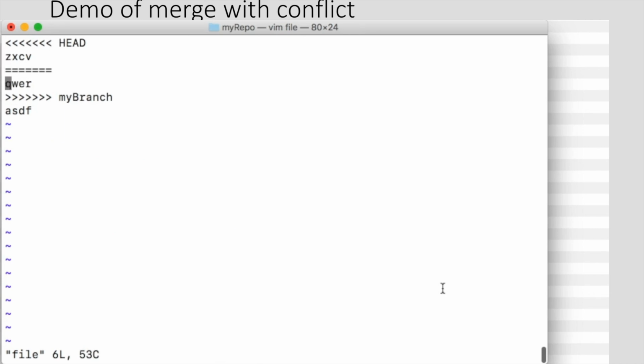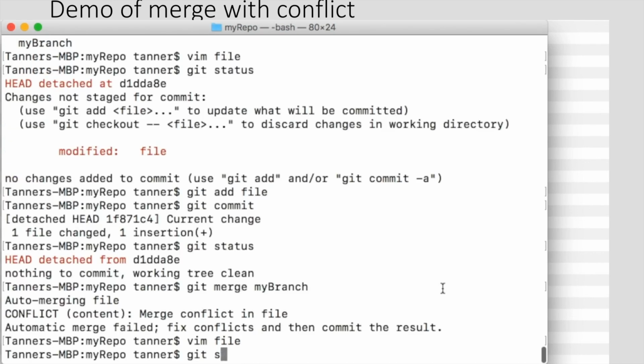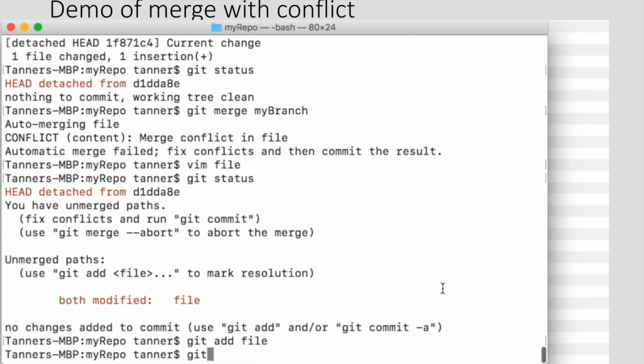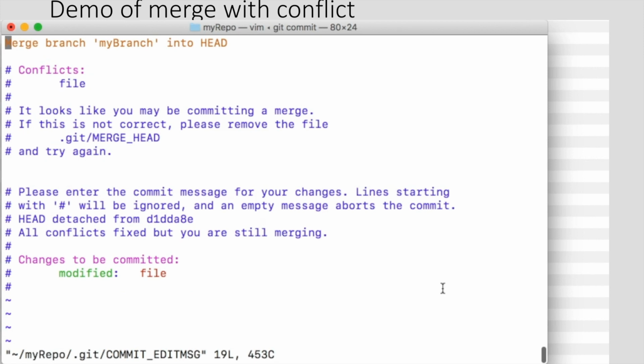So I'm just going to delete the trash, and then I need to stage and commit the changes to complete the merge. So I stage and commit the changes to complete the merge. And it had this default commit message that reflects what happened.